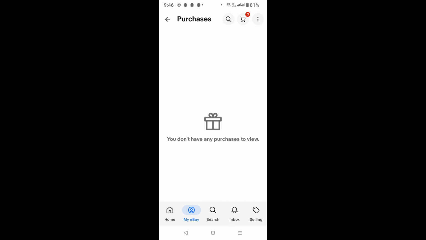Once you have selected your reason, review the return details, including the return address and instructions. Some sellers may provide a prepaid return label. After confirming everything, click Request Return. If approved, you will see further instructions on how to send the item back. Make sure to securely pack the item and ship it back using the provided label or your own shipping method. And that's how you return an item on eBay.